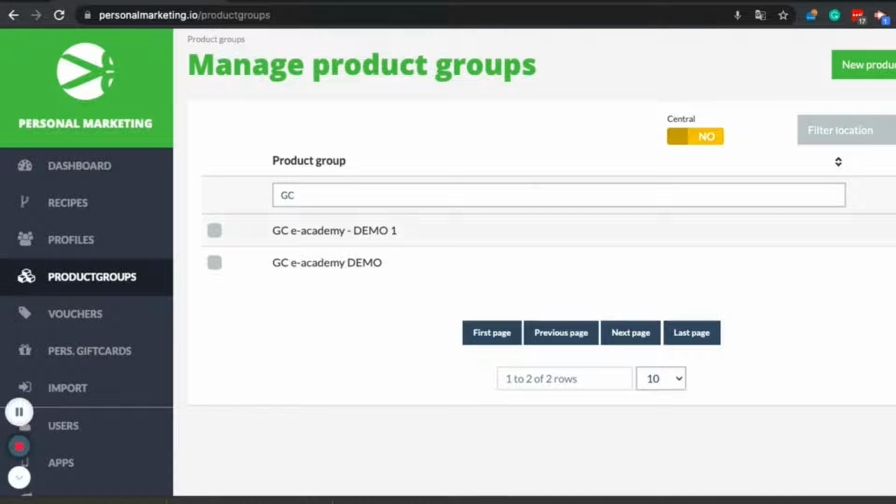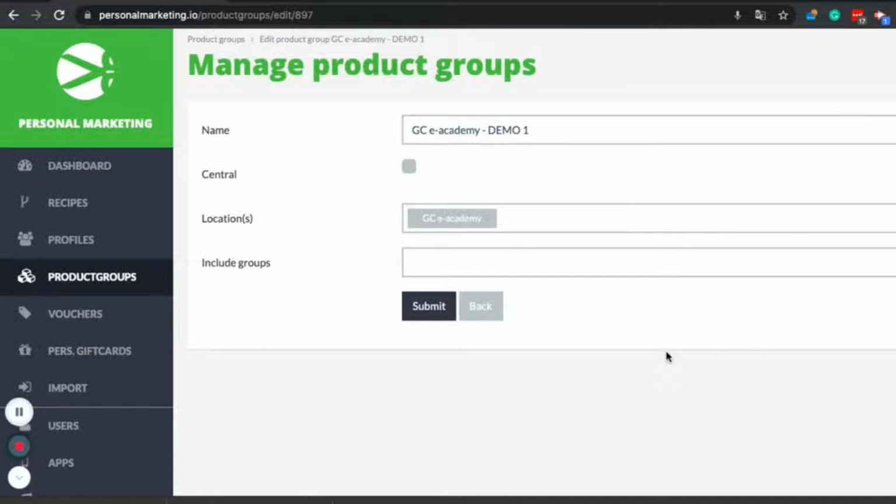First step. A new screen will open and here you will name the product group. As a name, it is best to enter your company name first, followed by the category. Think for example of Garden Center X-flower bulbs or Garden Center Y-Christmas trees. You always leave the central checkbox empty. At the location, you can select your company name. Include groups you can also leave empty. Now you can save your data.